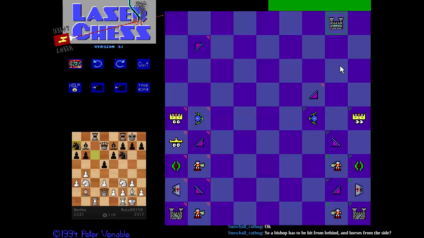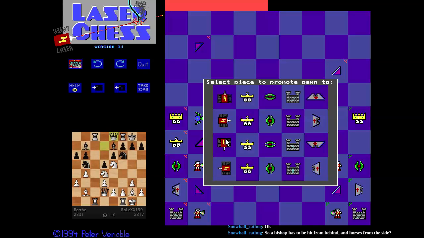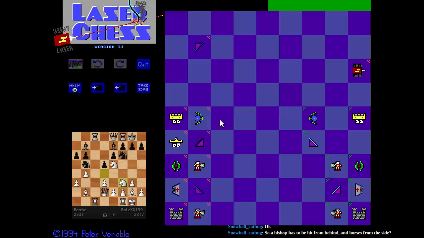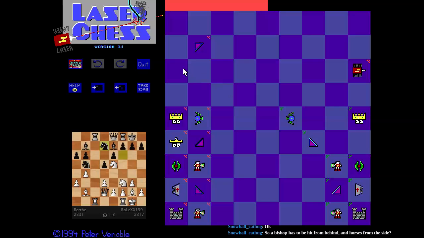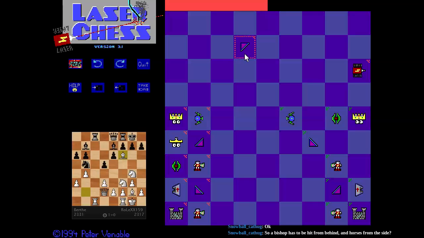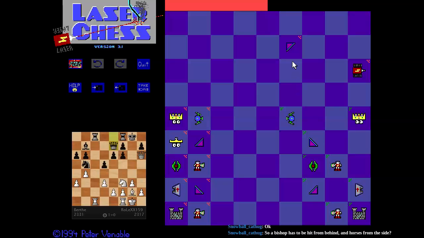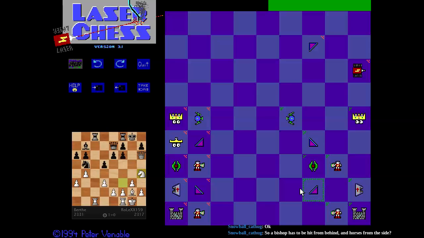Pawn takes. Pawn takes. Oh, this is an interesting question. I've never tried this. If I've got one laser, can I promote to another laser? And what happens when I fire the fire button? Let's figure that out, because that could be cool. I never thought, what if you have more than one laser? What happens?